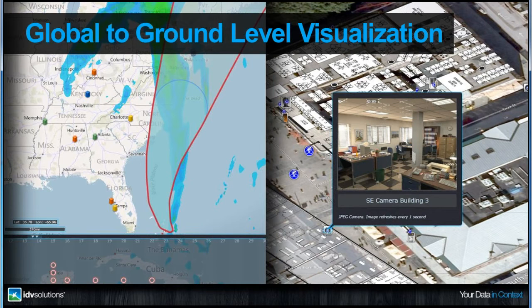But then at the ground level, integrating with physical security systems like access control and video, it's critical to have not just a global view, not just the situational awareness view, but also the ability to drill down and get a live connection to those back-end systems like access control and VMS, intrusion. So we're going to see today in the Visual Command Center how we can get the global to ground level view into our physical security operations.